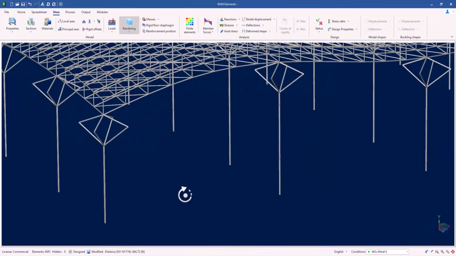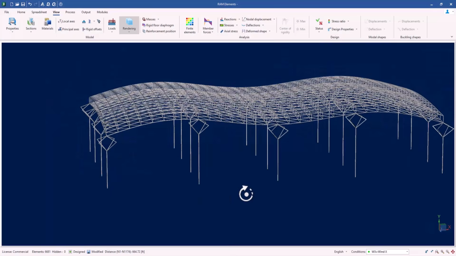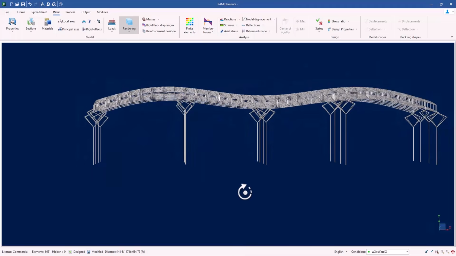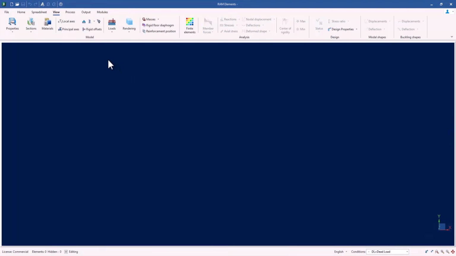This model contains a large span space frame roof, branching tree columns, and thousands of structural elements. Creating a structure of this complexity manually would require significant engineering effort. With Python, the entire model can be generated automatically.